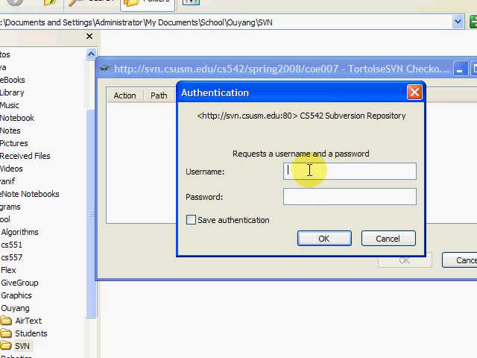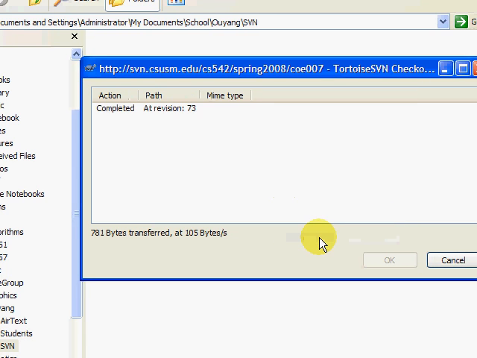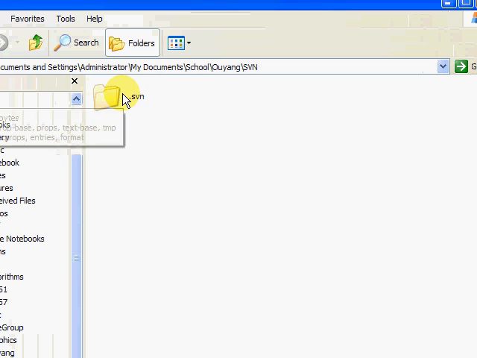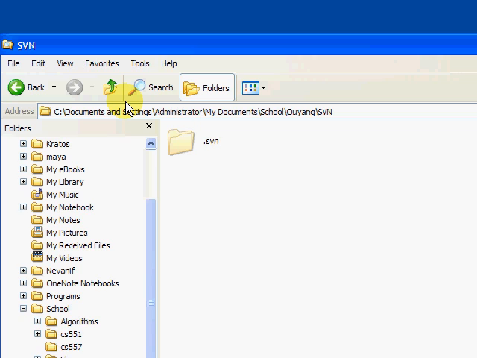It's going to prompt you for your credentials. Go ahead and enter them there. Save your authentication. Now, the Subversion repository is empty right now, but what that allows you to do is you get this .svn folder if you have show hidden files on, and now you know that this is under Subversion control. If you have not already created files for your project, just go ahead and put your Java project here.